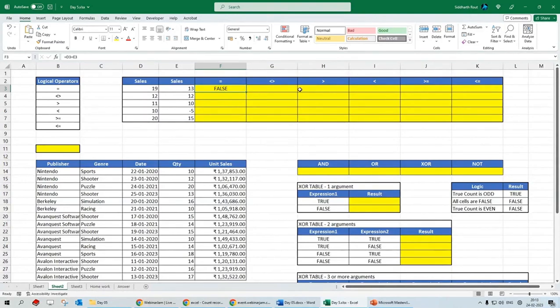Before we do that, let me show you another example. I'll type =19<>13, and it gives me true. Why? What I'm saying is D3 not equal to E3? The answer is yes, it is not equal, and hence I'm getting true. Similarly, I can say =19>13, and I'll get true. So these logical operators perform a logical comparison and they return true or false.